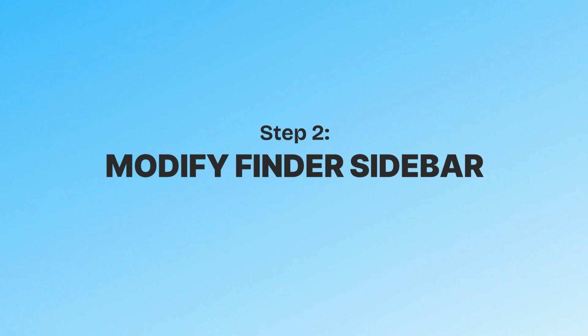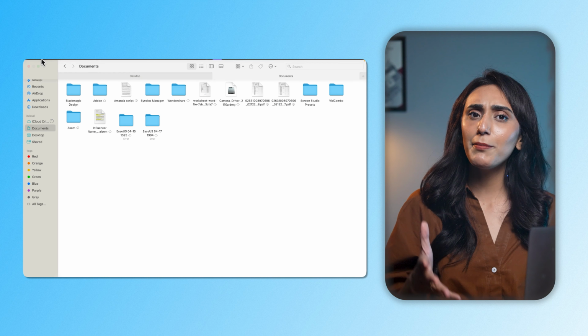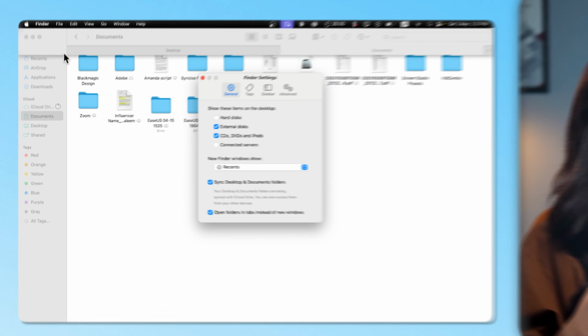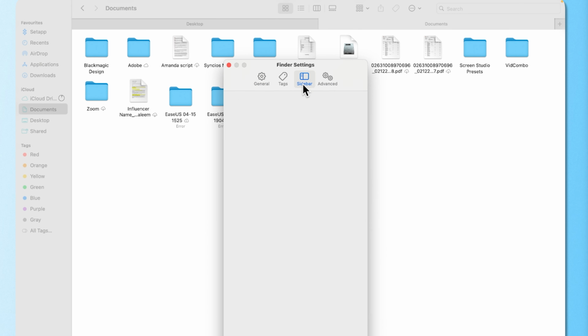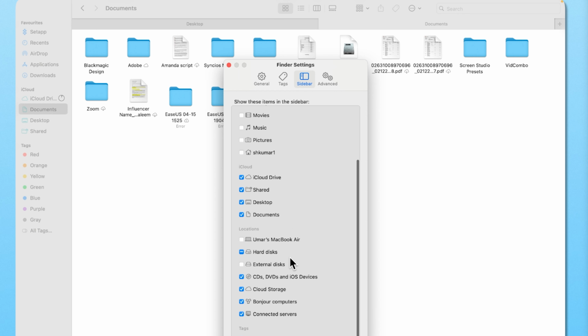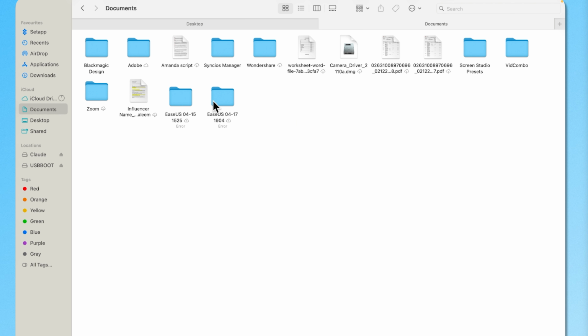Now, if the hardware is fine but the drive is still missing, it might just be hidden from view. Simply open Finder, go to Settings or Preferences in the top menu and click on the Sidebar tab. From there, just check the box for external disks and your hidden drive should immediately reappear in the sidebar.